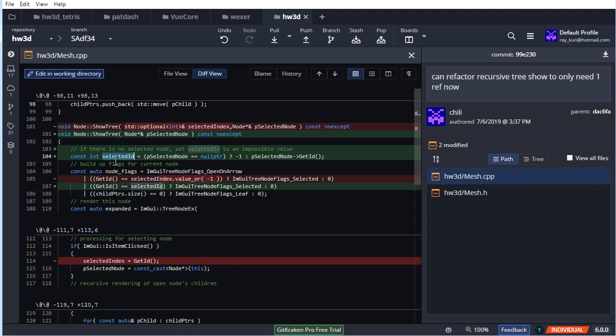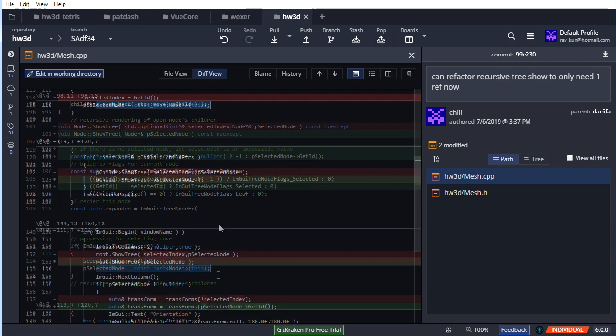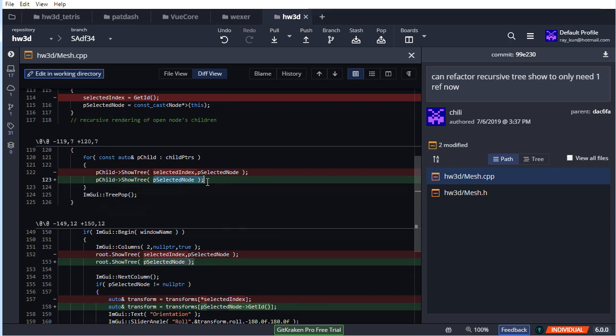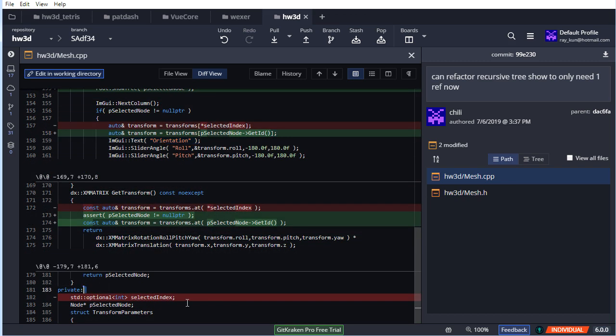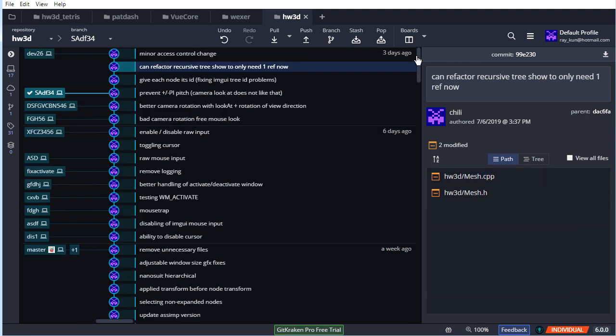So now, to get the selected ID, you just check to see whether the current selected pointer is a null pointer. If it's a null pointer, the selected ID is -1, meaning an invalid value. Otherwise, call get ID on that node, and you've got the selected ID. And then you just use that like you did before. No need now to set the selected index. You just need to set the pointer. Cleaner code. And now when you call show tree, you just have to pass in that pointer. Here, when you're accessing the associative container, just call get ID. And now we can remove the selected index from the model window altogether. It's not needed. So beautiful. The code has become cleaner. I love it.